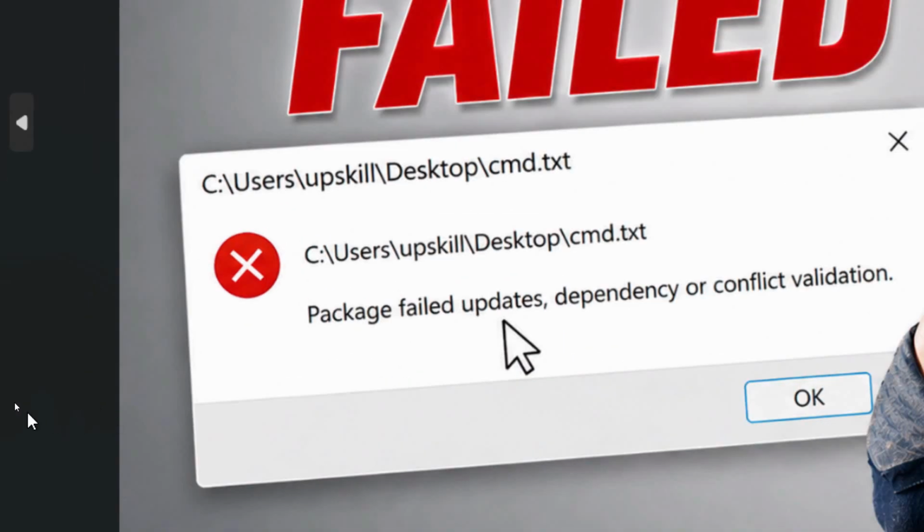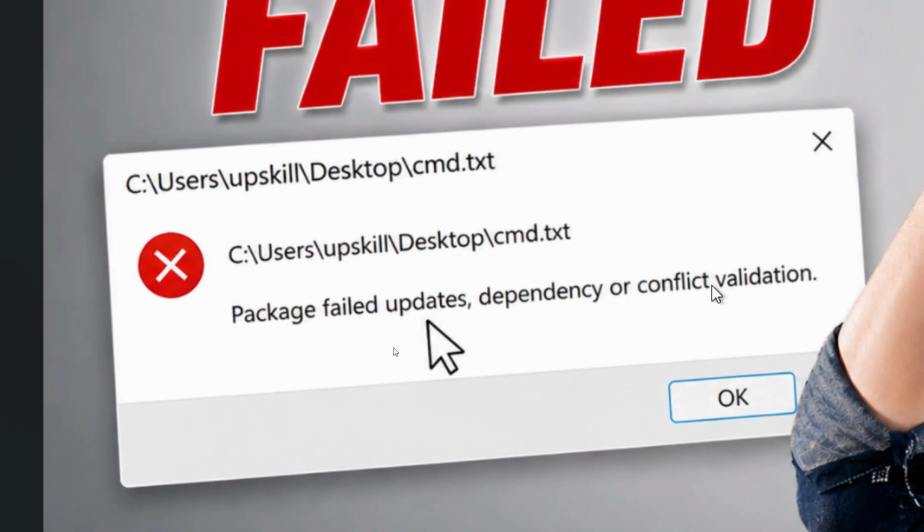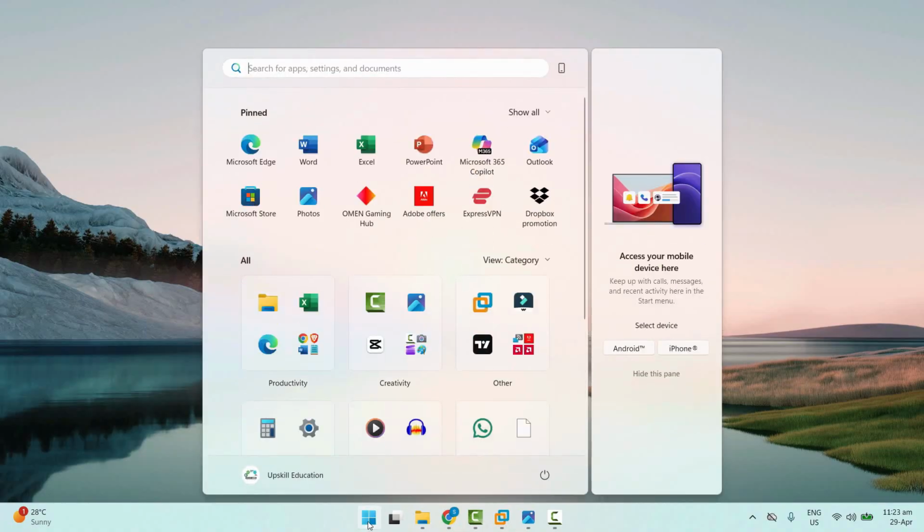In this video, we are going to see that if you come across this error, especially when opening a text document or the docs file, which says package failed updates dependency or conflict validation, here is a quick solution for you. We go to the start menu and right here settings.